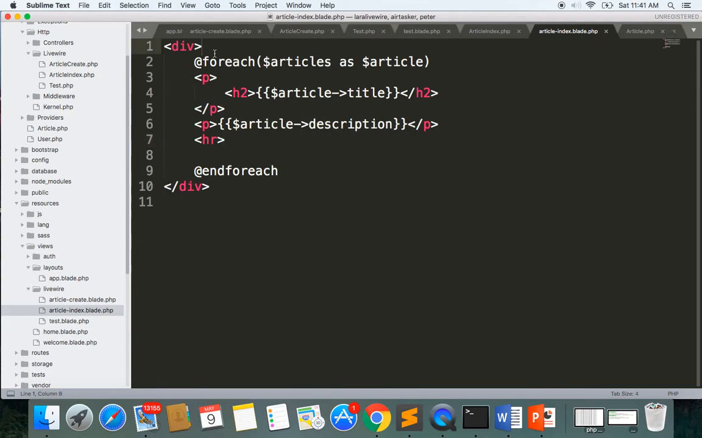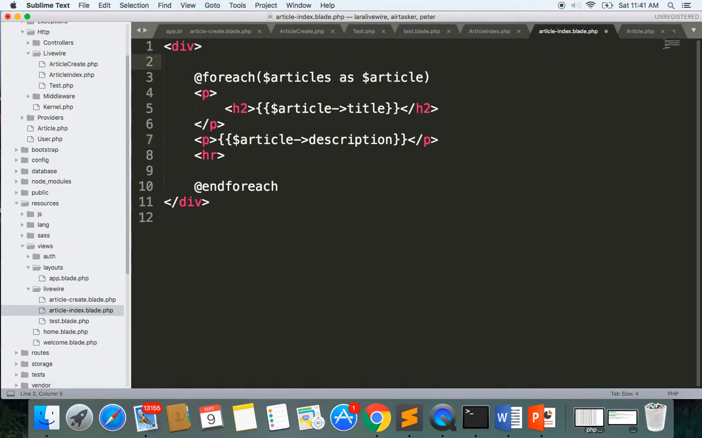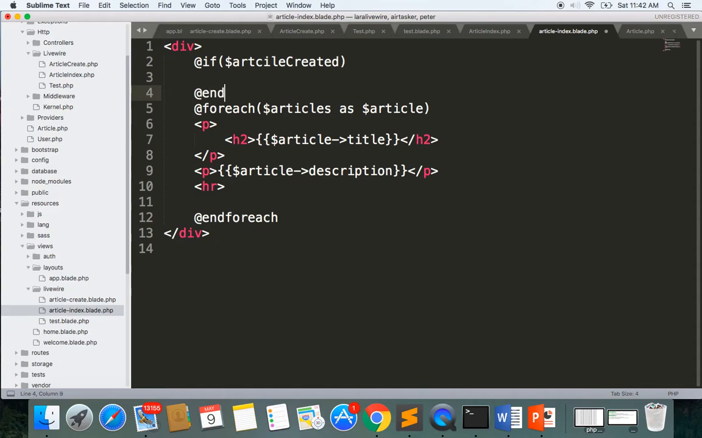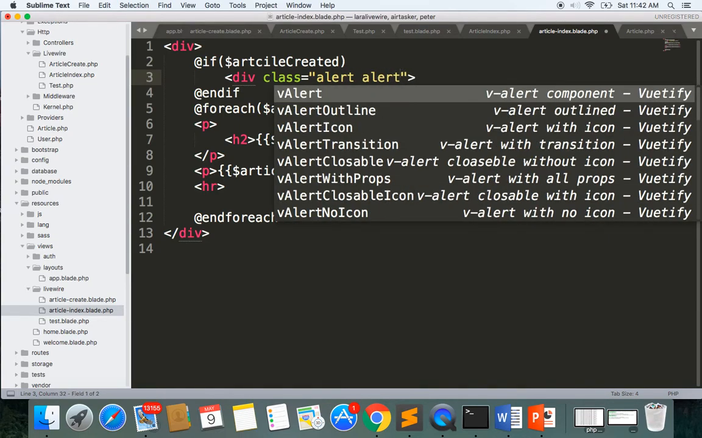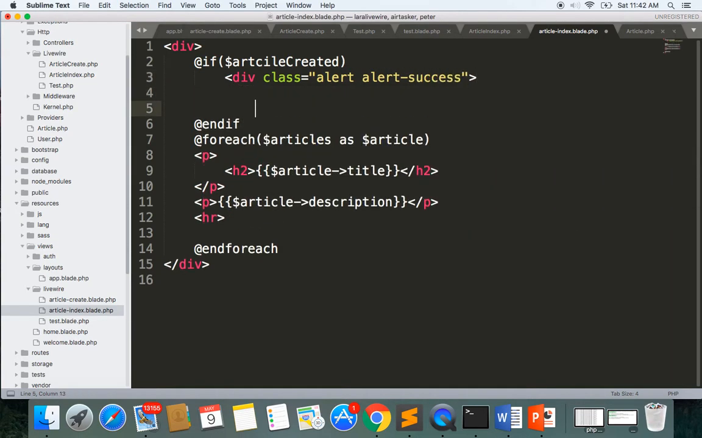So here I can display this. Alright, if article created, let's make a div with class alert, alert-success, and here I'll write: your article created successfully.